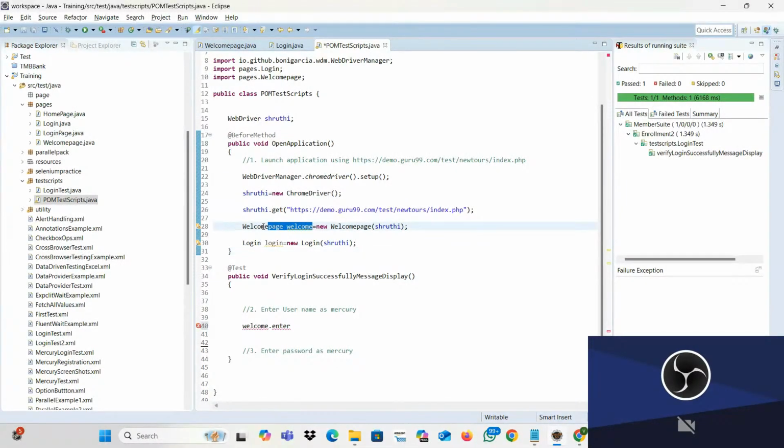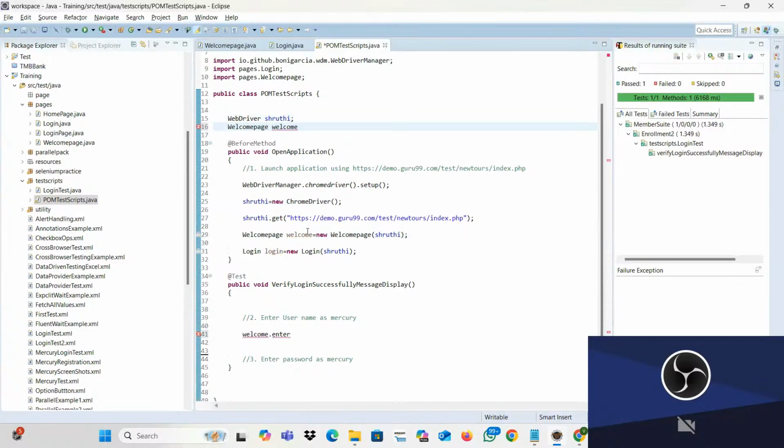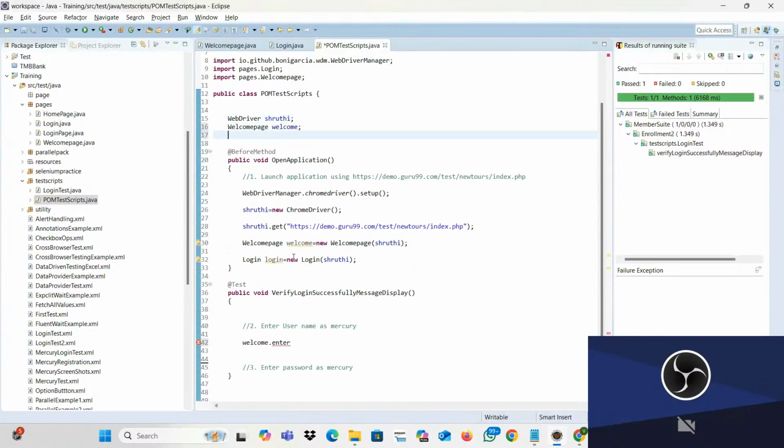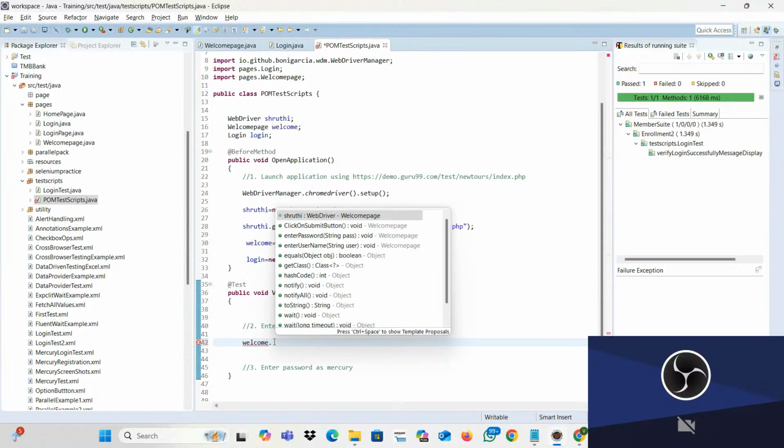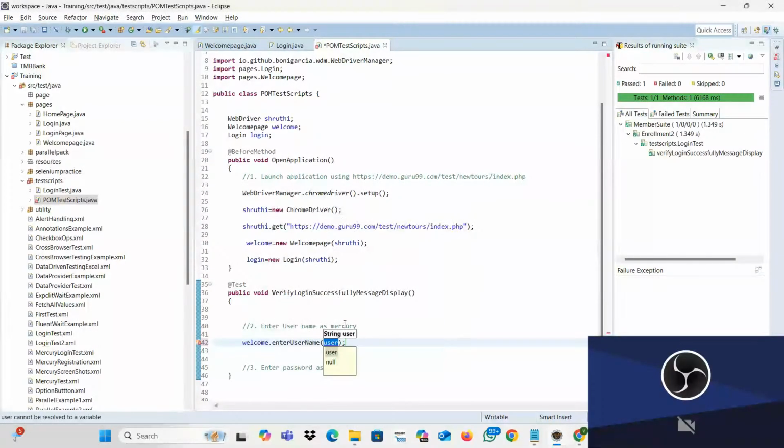So why? Because it's a local variable. So what you have to do? You have to make it a global instance variable. So that's why it's not visible. Go here, go here, go here. Now, why am I making this change? Because it becomes a local variable, I want to make it a global one. That's what I'm doing here. Now, if I put enter, enter username will come into the picture. What is the username? You can pass a username, Mercury.